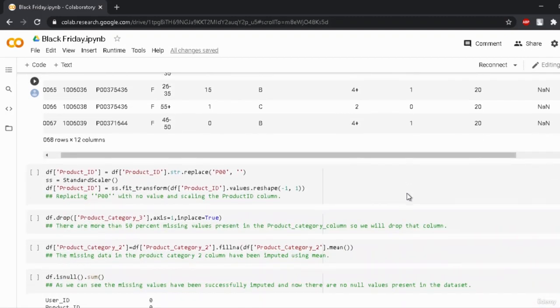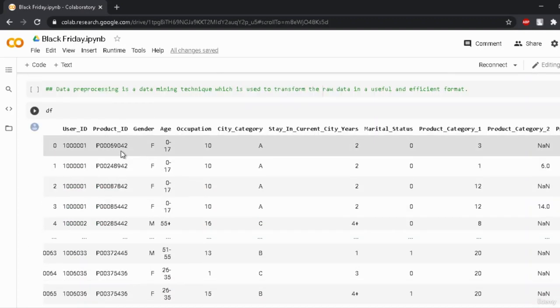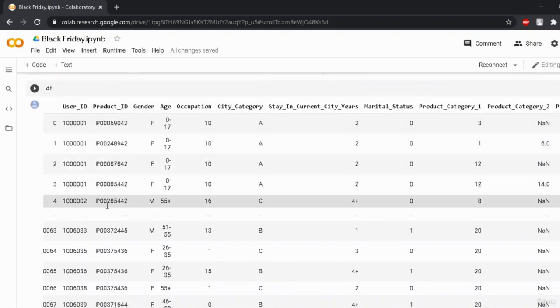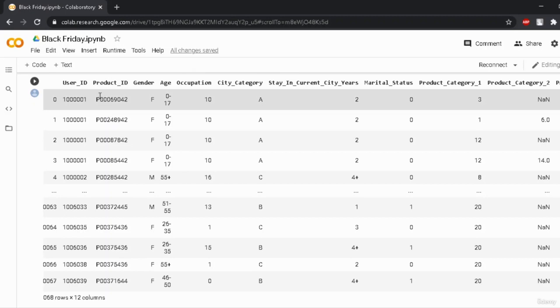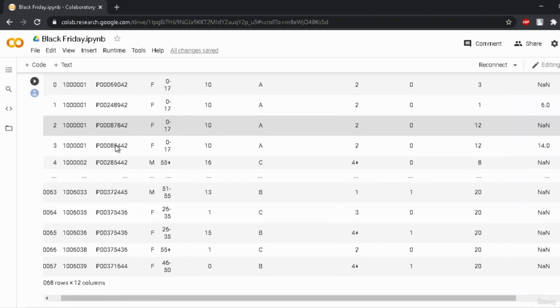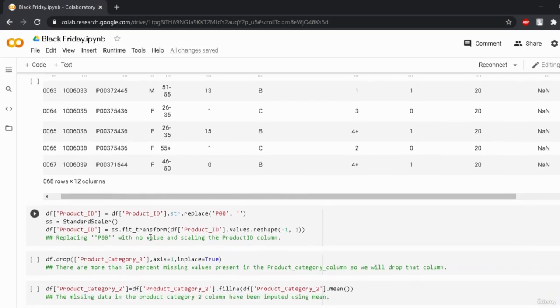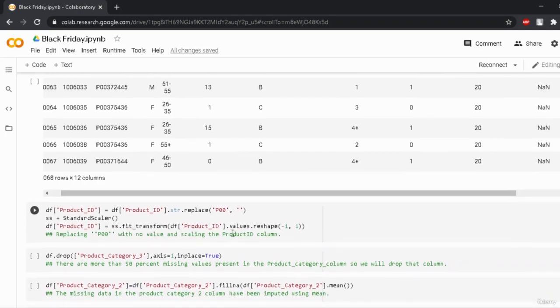So what I've done over here is that we have the product ID column, and in this product ID column, we see that there is a pattern that repeats in the entire column, and that is P00. The first three characters in the product ID can be removed and standardized. So I have used the replace function over here, replaced the P00 part and removed it. Then I've standard scaled this product ID column, and in the end, I have used values.reshape. What the reshape does is give a new shape to the array.